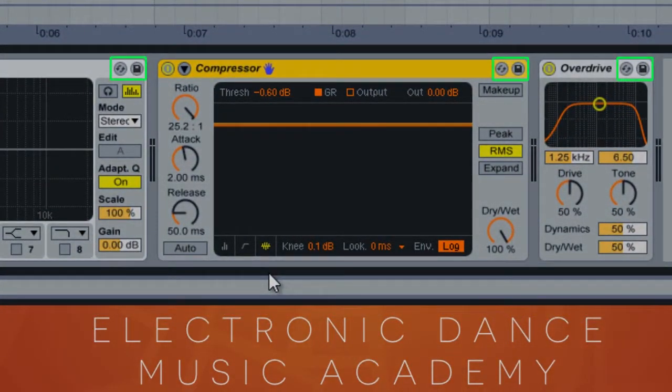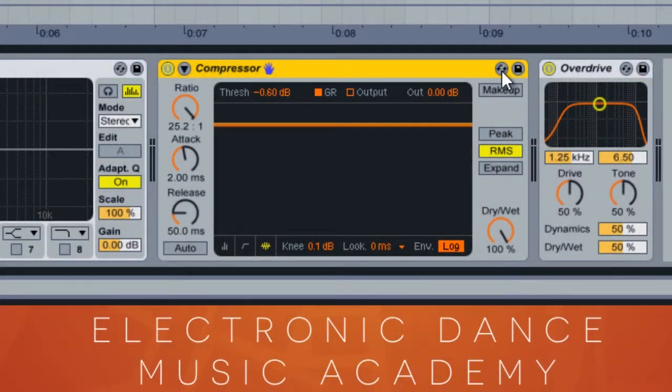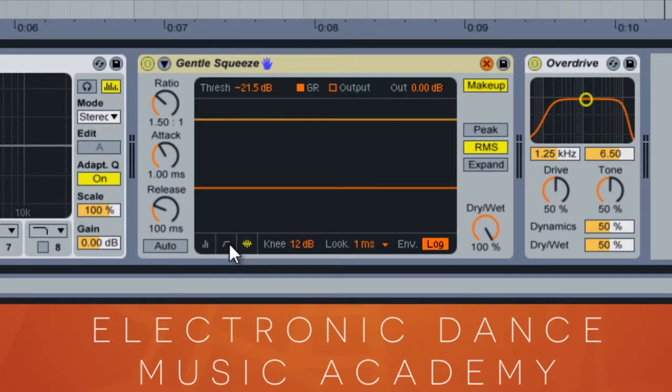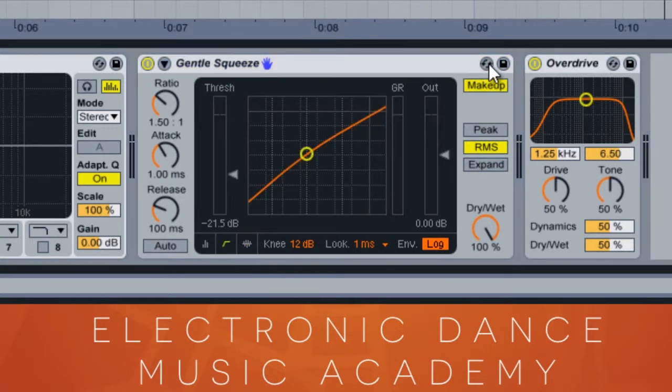On the top right of each device, you will see two buttons. The first is the Hot Swap button. This allows you to switch between different saved presets of the selected effect, or to switch the effect out for a different one. The second button is the Save Preset button, which will save the current effect settings in the previously mentioned browser menu.